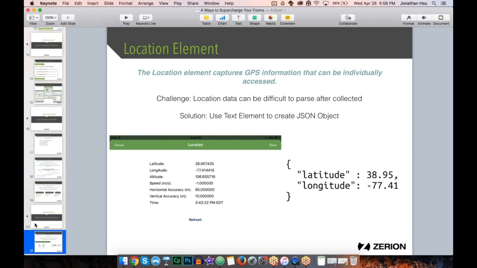Also, if you want to grab the other pieces, you can do that as well. That's a little bit more of an advanced string manipulation, but it certainly is doable. If that's something that you want to take a look at further, we can definitely follow up and give you some information on that.